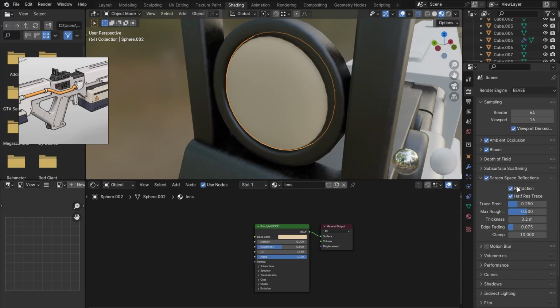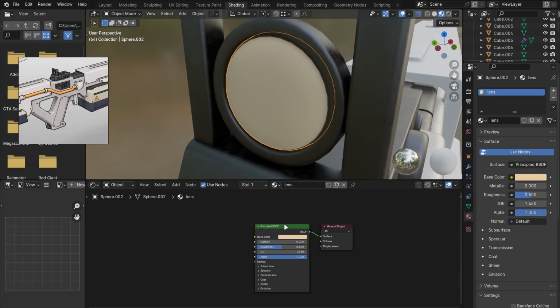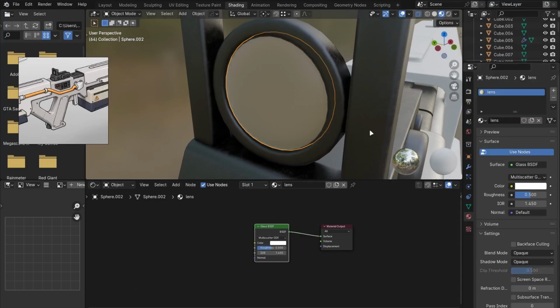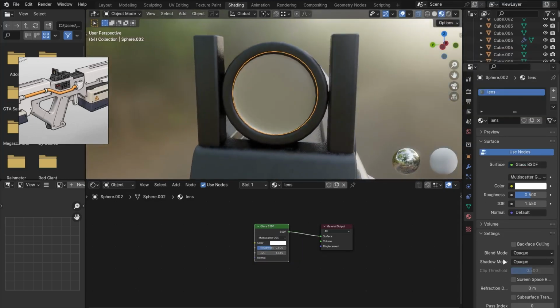And I will also turn on the refraction here, and then I will come back to the shading properties and I will change the principled BSDF to the glass shader. And I will just decrease the roughness here, and I will set the IOR to 1.1 here.